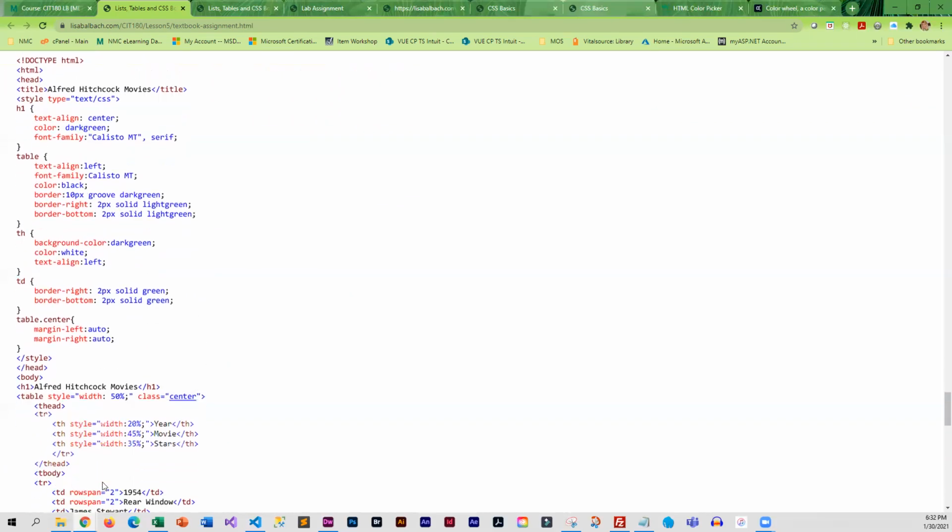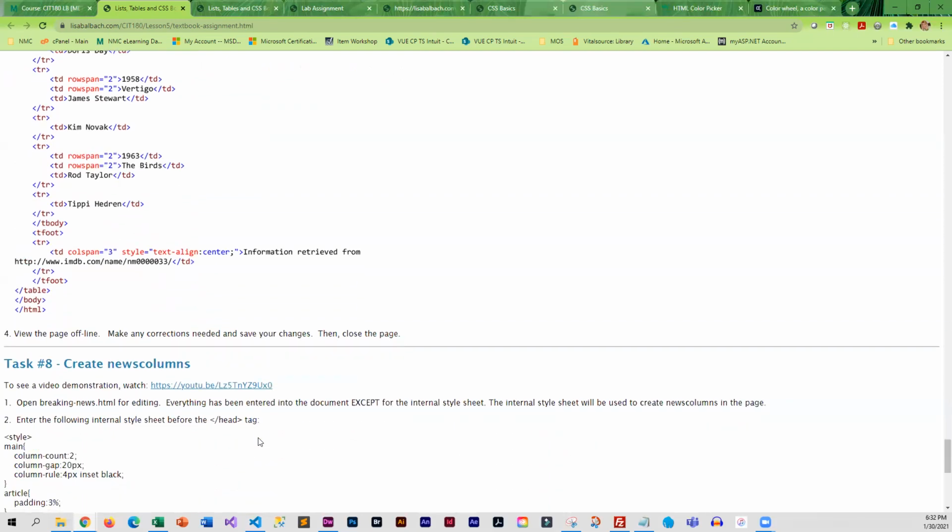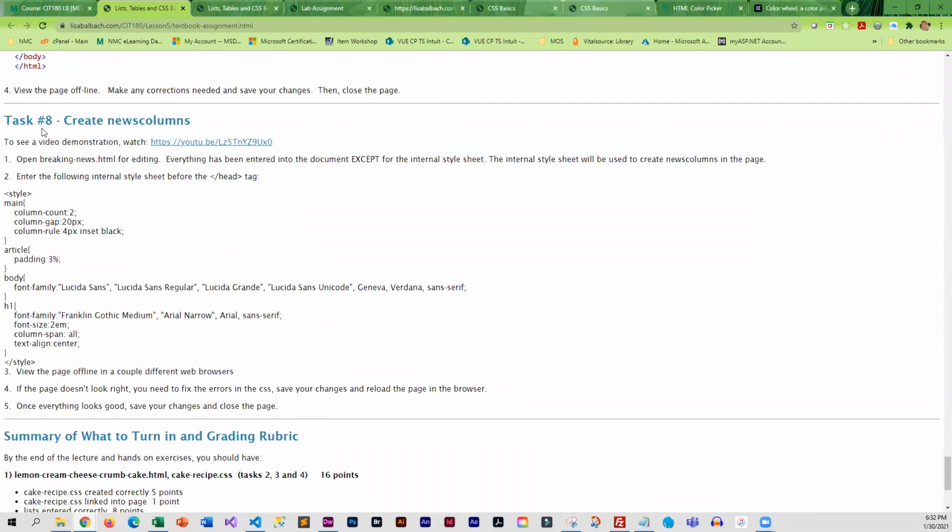So make sure you double check your code against this because then you'll know if you've done it right or not. And then the last thing that we're going to do is we are going to create some news columns in the breaking news page. And that's just a little bit of CSS to actually create that news column look. So that is the assignment. Every single task does have a video that will help you.